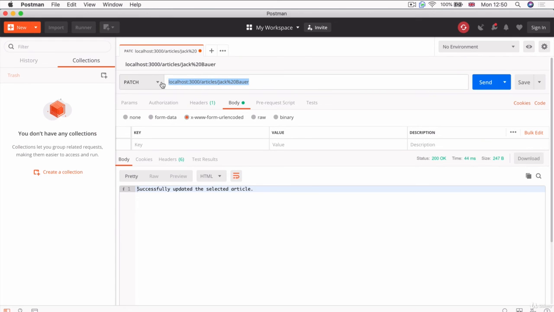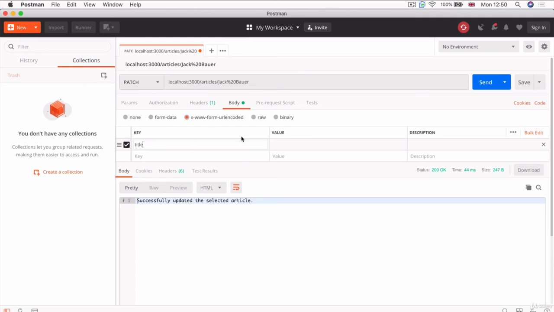I'm going to leave my URL exactly the same, targeting articles/Jack Bauer. And in my body this time, I am only going to change the title. So if you have any key and value pairs left over from previously, you can just click on the cross to delete them so that you get a fresh start. But in my case, the only property I want to update is the title, and I'm going to change that to just say Chuck Norris. So all going well, this should update my article on Jack Bauer to change the title to Chuck Norris, but leave the content and everything else completely intact.